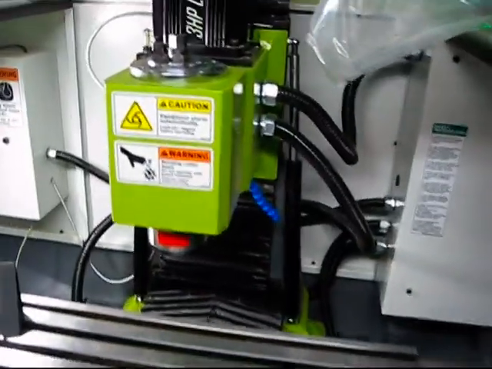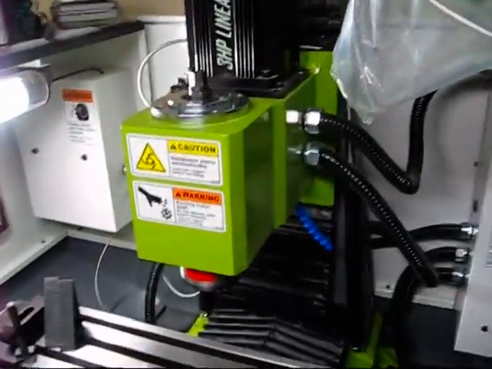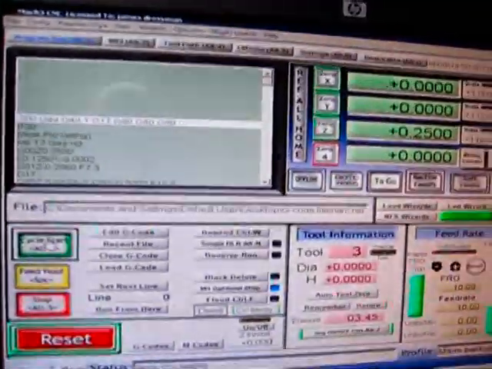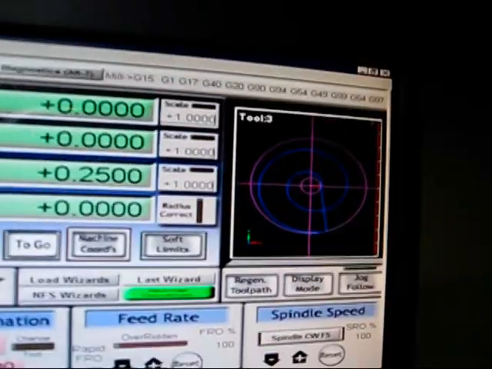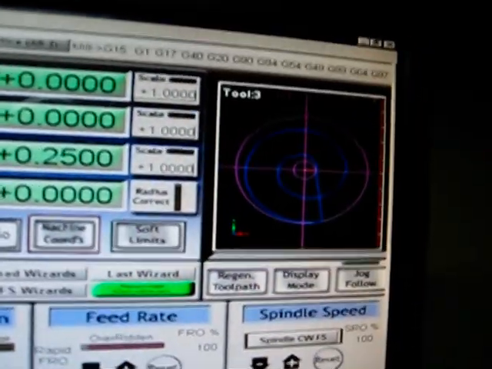Okay, I'm just going to record some of the problems I've been having here with the motors and Mach. I'm going to run a simple program. It's a hole pocketing program. I turned the spindle off so you can hear the motors.